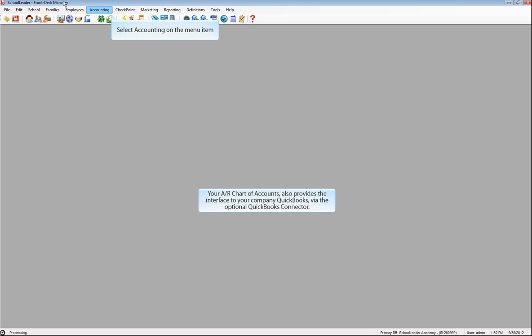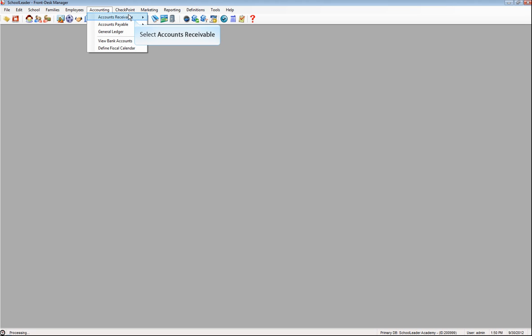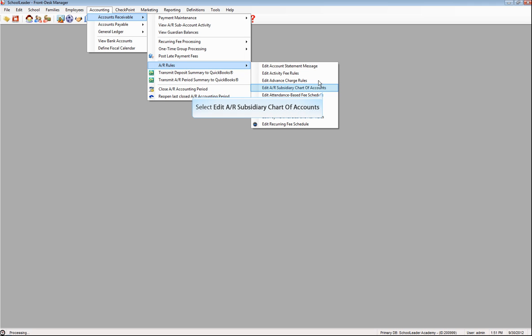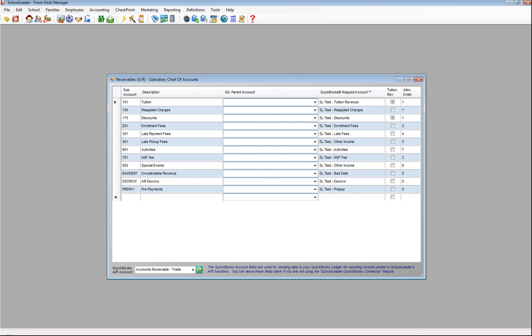To begin, click on Accounting along the main menu. Click on Accounts Receivable. Now, click on AR Rules. Next, click on Edit AR Subsidiary Chart of Accounts. The Receivables Chart of Accounts window is displayed.